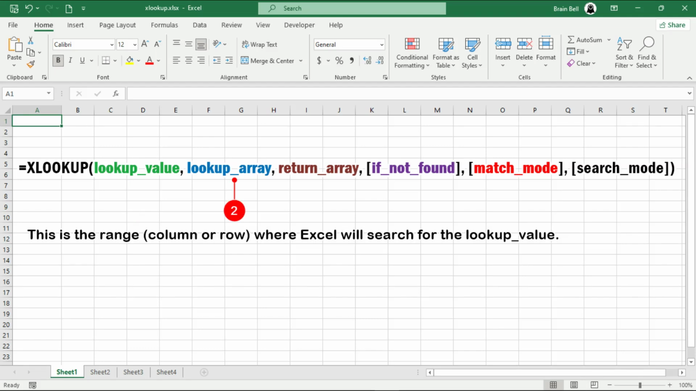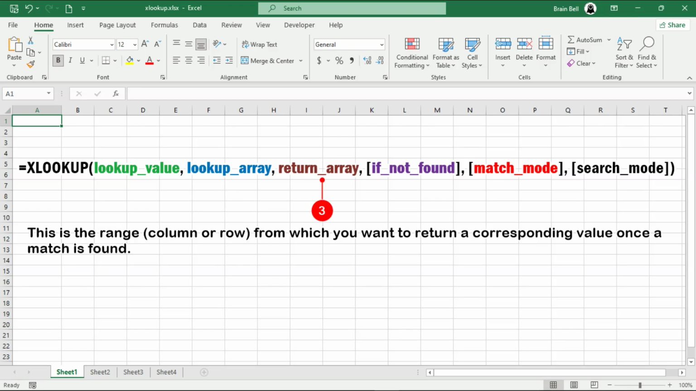Second is the lookup array. This is the range where Excel will search for the lookup value. Third, we have the return array. This is the range where Excel will pull the corresponding value once it finds a match.